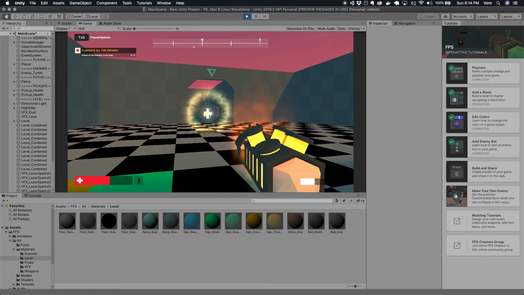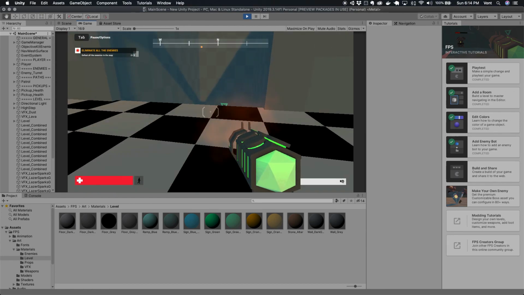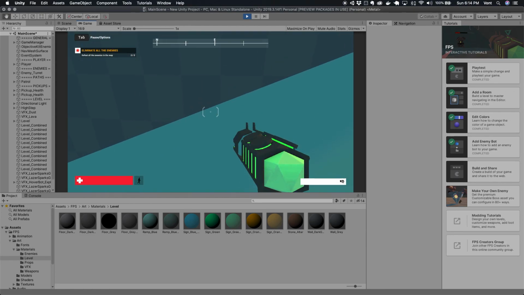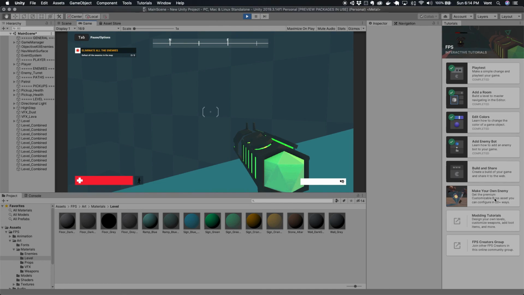In the next video, we'll be going over this tutorial down here. Make your enemy. So I'll get the premium customizable boss asset you can configure in 80 ways. All right, so I'll get this, and then in the next video we'll do how to make your own enemies. So that's gonna be fun.